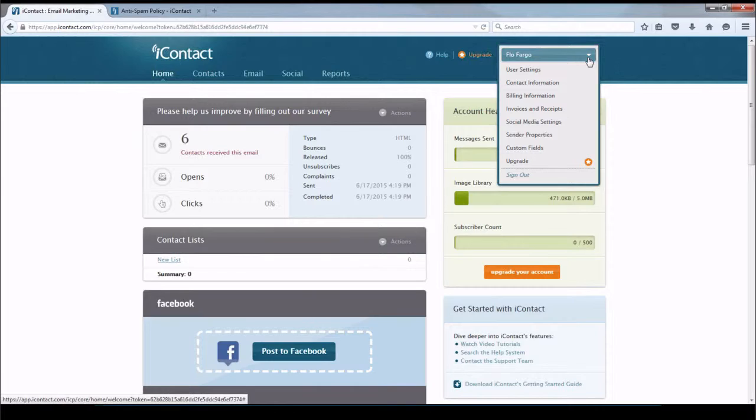We're going to say that you've already configured all of your settings up to creating a custom field. This is the last setting you'll have to configure. Now, if you need assistance with configuring the other account settings, please contact support or consult the help system or video tutorials.